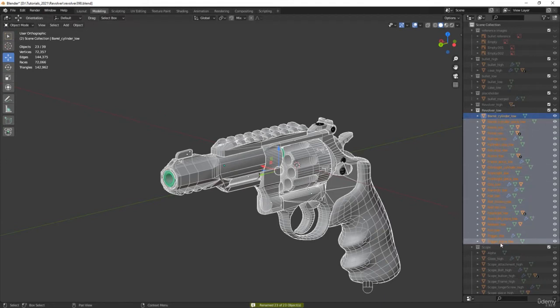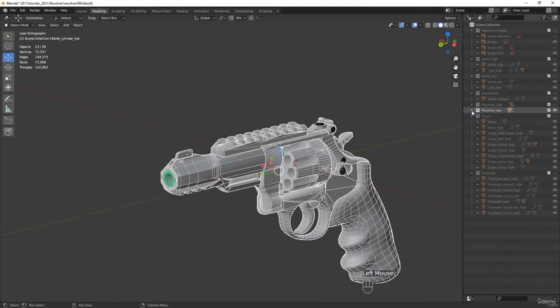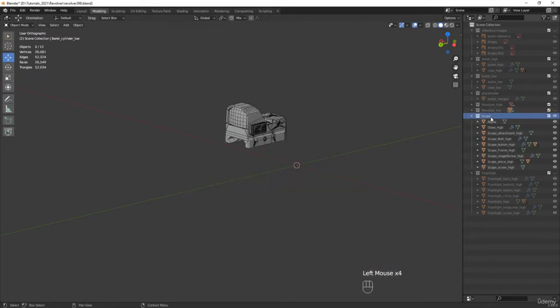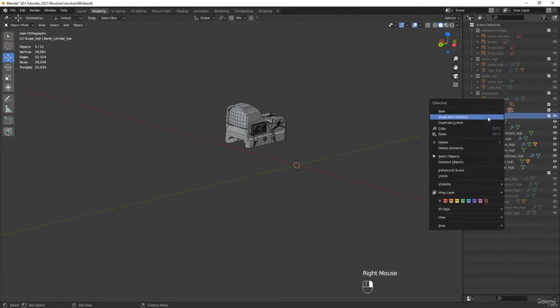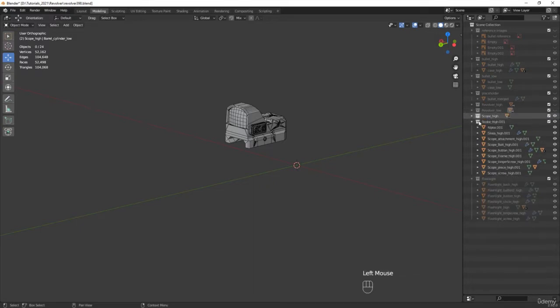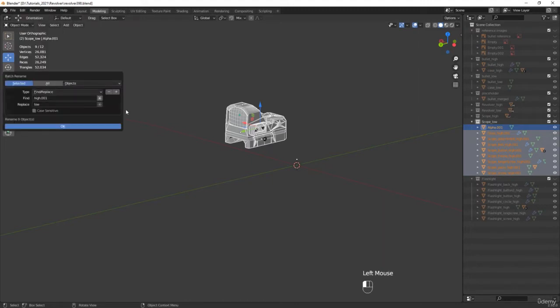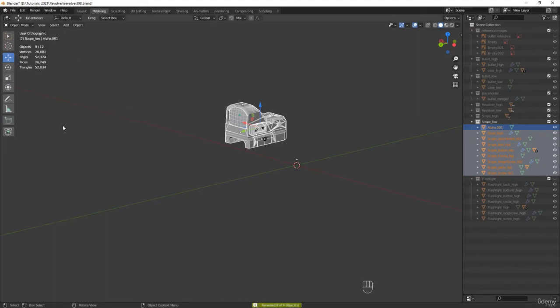So as you can see now, we basically already have everything taken care of. That's how simple that is. And now we just have to do the same thing here for the other remaining folders, such as our scope_high, which we also want to duplicate. And then let's call that low. And then the same thing as before. Let's go over to batch rename and find and replace.